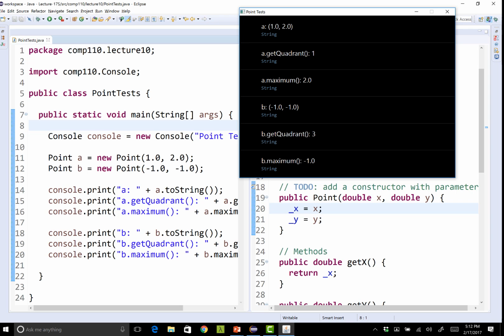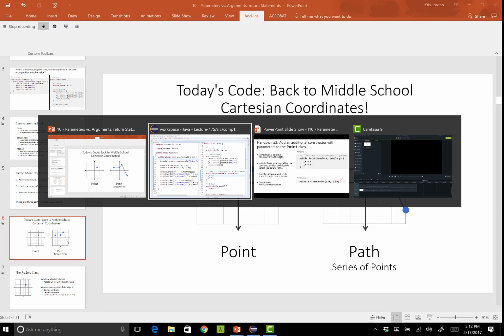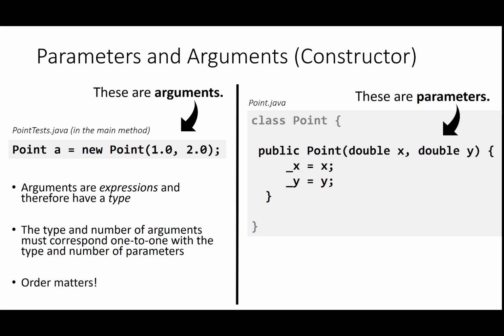So let's actually slow down and talk through that step by step. Before we do, I want to put one other piece of terminology out there because you're going to hear me say this in these next few slides. So an argument is the extra piece of information that we're passing to a constructor or a method that declares parameters.